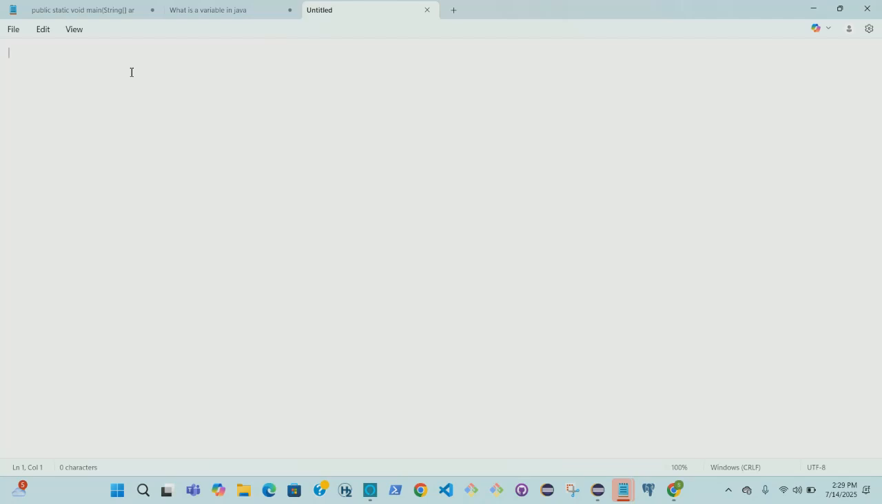Class and object in Java. Class and object in Java.